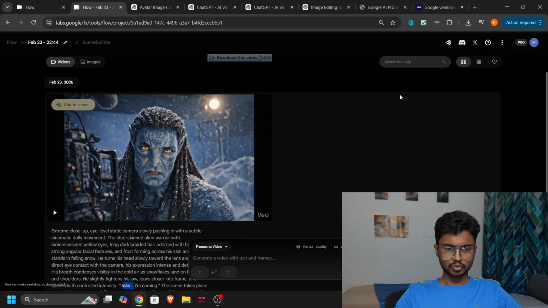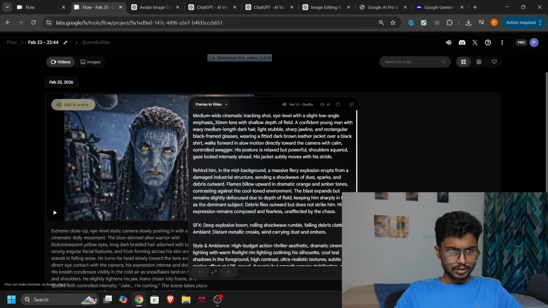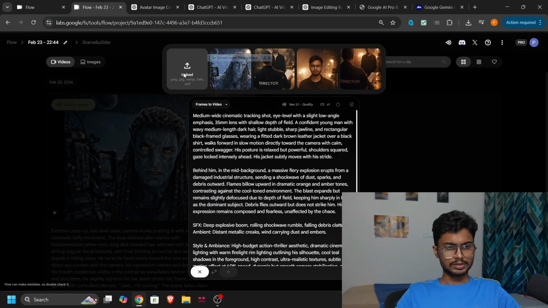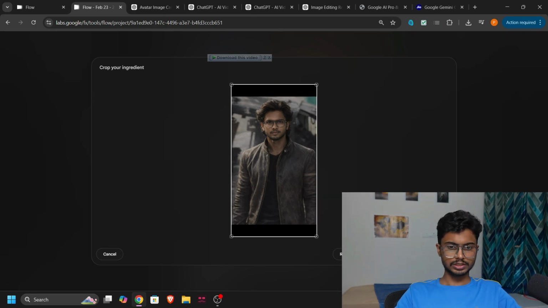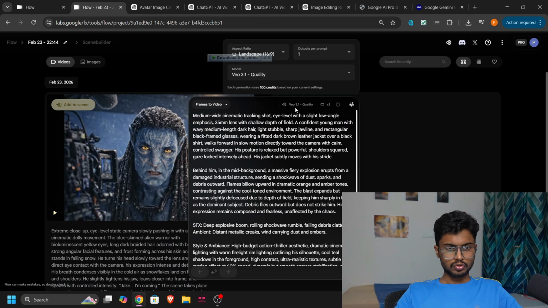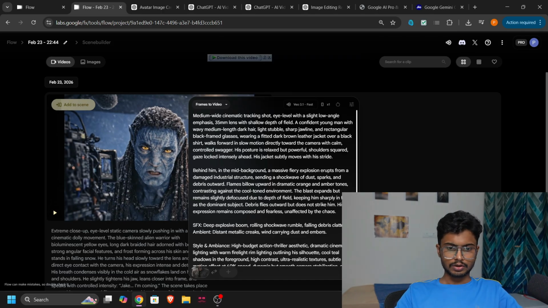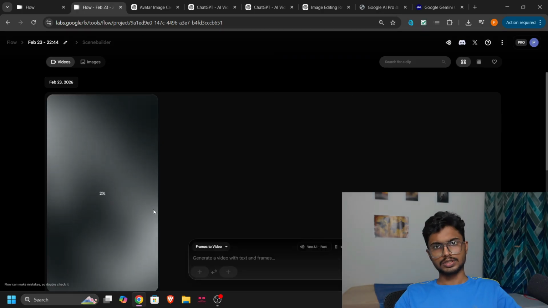I will go to this tool Flow and I will, as usual, paste this prompt. Frames to video. For the frame, I will upload the same frame. Now the only change I need to do here is change this landscape to portrait, because I am doing it in 9:16 format. Also, I need to select this aspect ratio as portrait. So that is done, right. So now I click on generate video and it will start the generation.